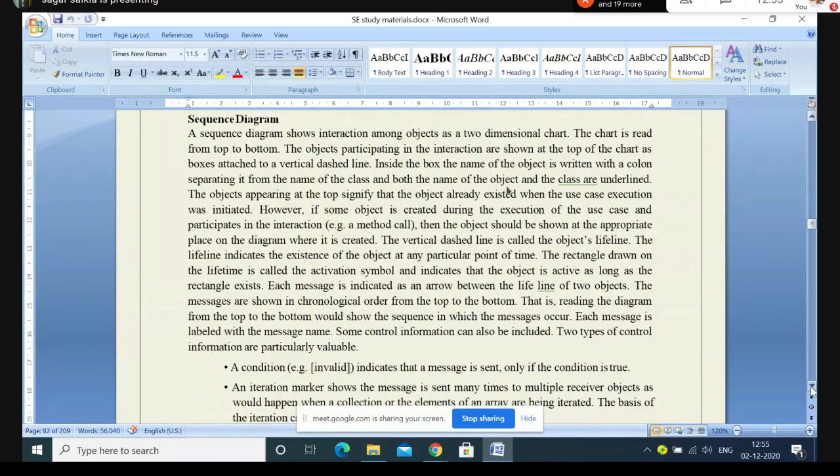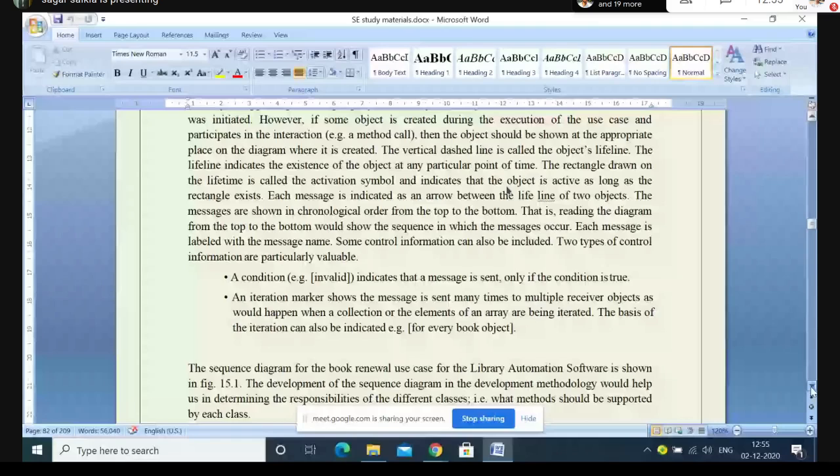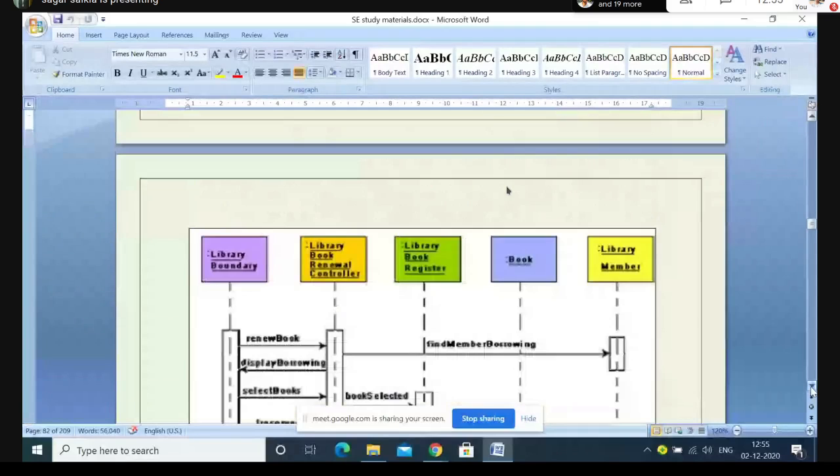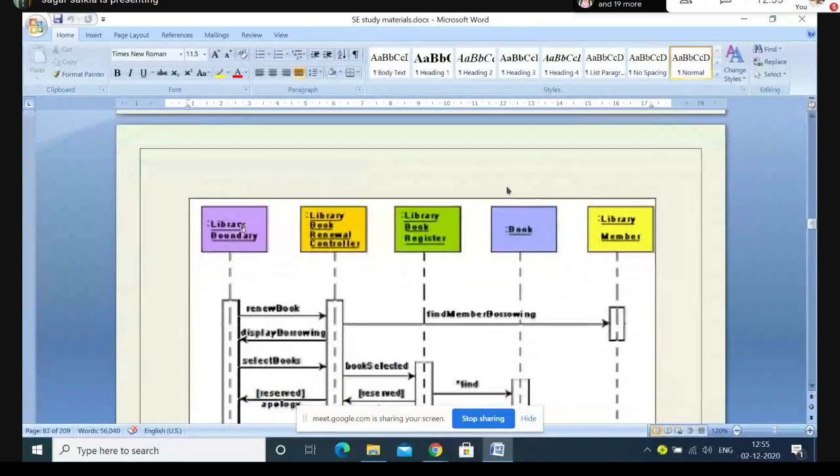So let us see in this example how the objects are interacting with one another. If you see here, there are many objects. We have library boundary, then we have library book renewal controller. These are the various objects. We have the library book register, we have the book, and then we have the library member.